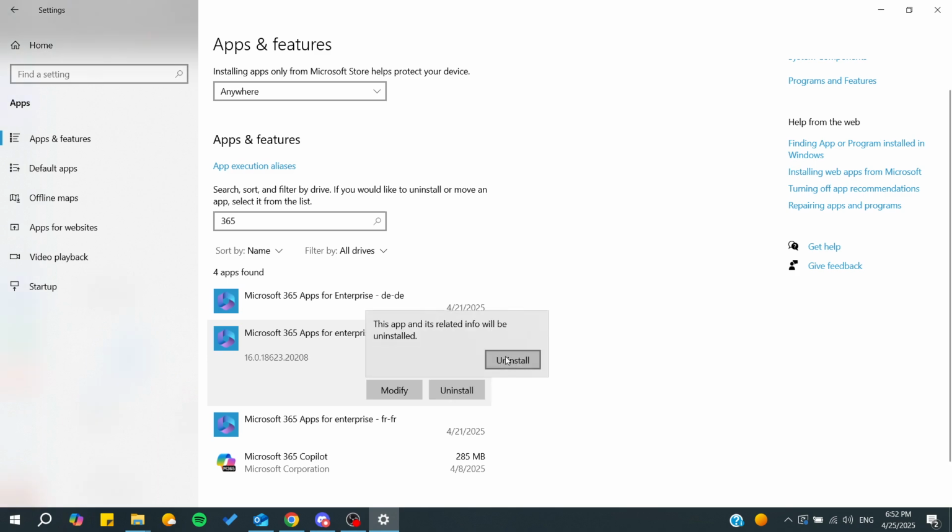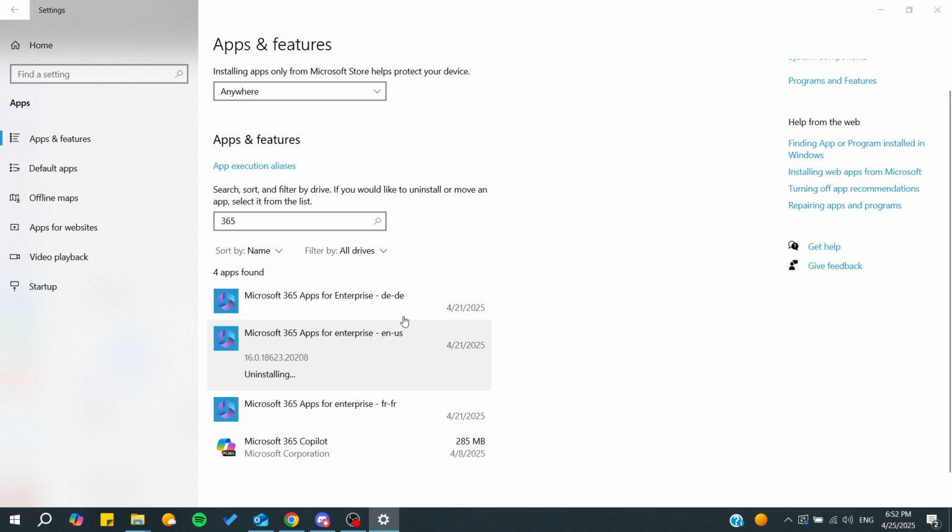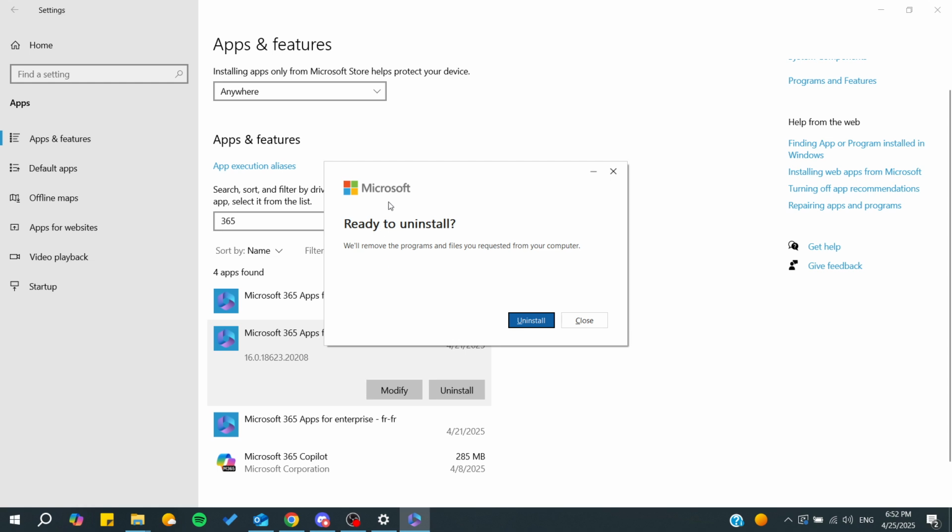So as you can see, I'm just going to click on uninstall, and from there, you just need to click on yes. By clicking on yes, it will start the process of deleting Microsoft. So if we click uninstall, it will start the process. And as you can see, it says we will remove the programs and files you requested from your computer. That means it will delete all the associated Microsoft apps that you have on your computer.